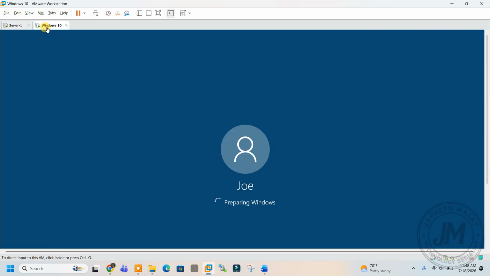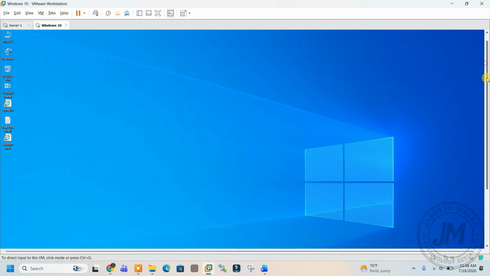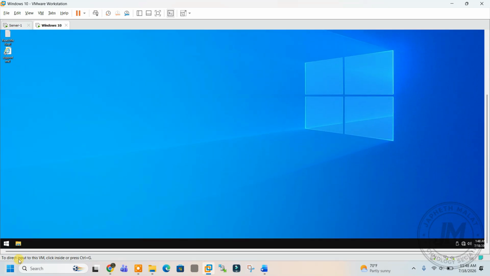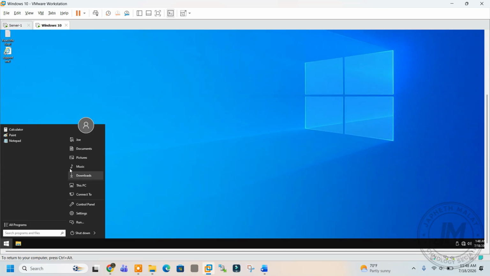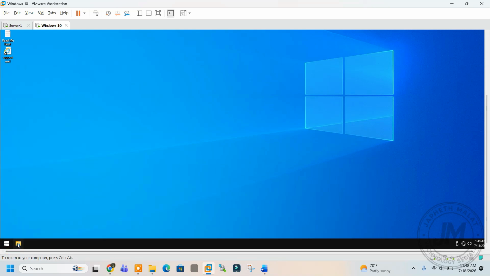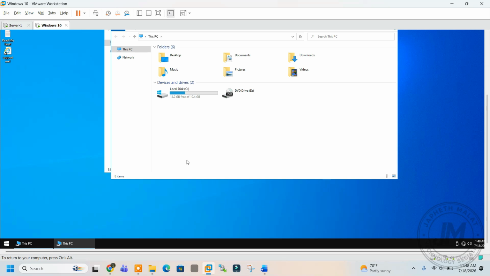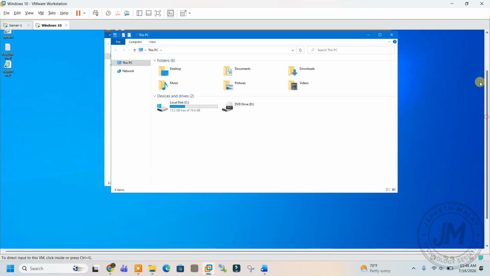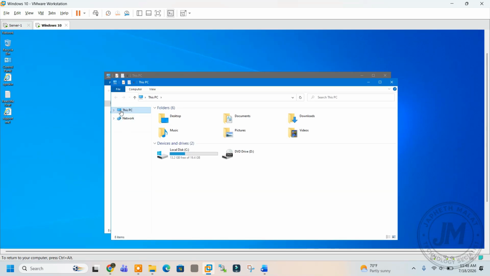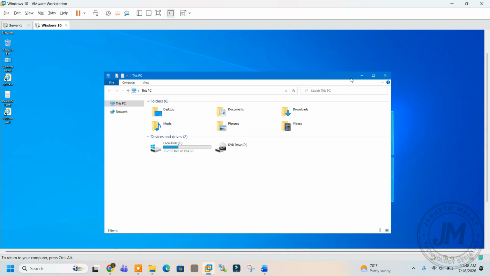So now I'm waiting for this to log in. So now it is okay. So I'm now logged in as JOE. This is the username. So now I can verify. Click on File Explorer down here. Then go back again. So now I can see the network drive.